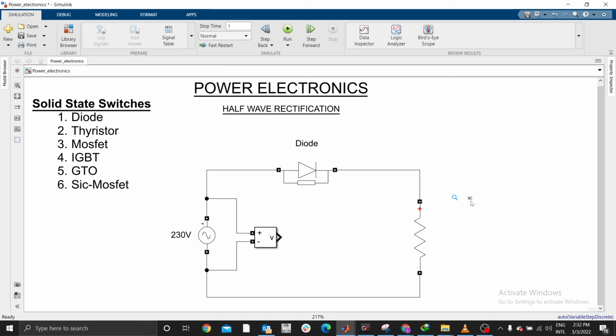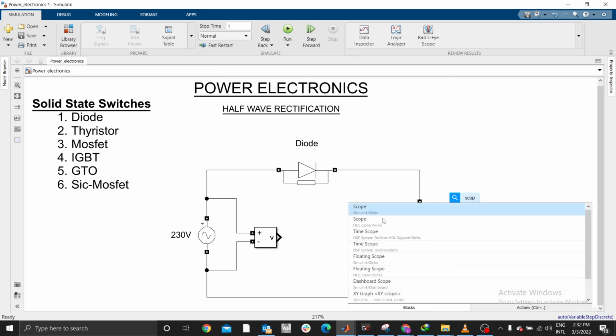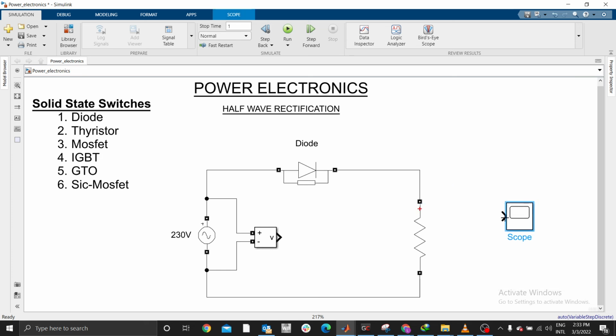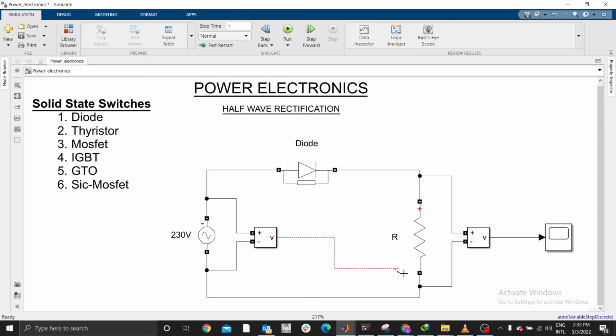We need a scope to display the measured values. We also need a voltage here to measure the voltage across the resistor. This one is R. Therefore, you can copy this, you connect it here. Okay, then you connect V to scope. We also need to measure this, that is the input. That's my input. Let me put it there.